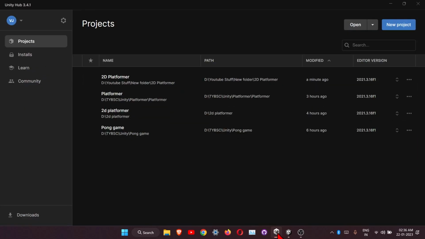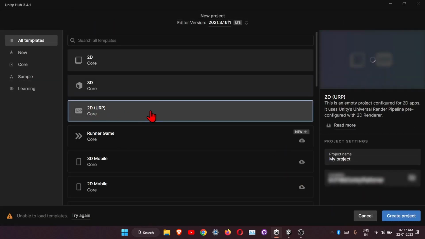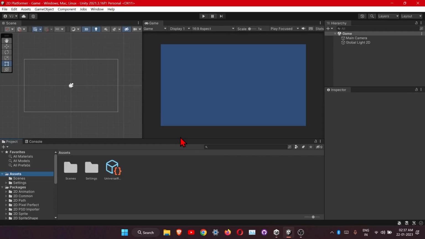Here is the Unity Hub. Go to the new project. Select the 2D URP. Give the project name and choose the location and then click on create project. So here is our scene. So let's first change the basic settings.